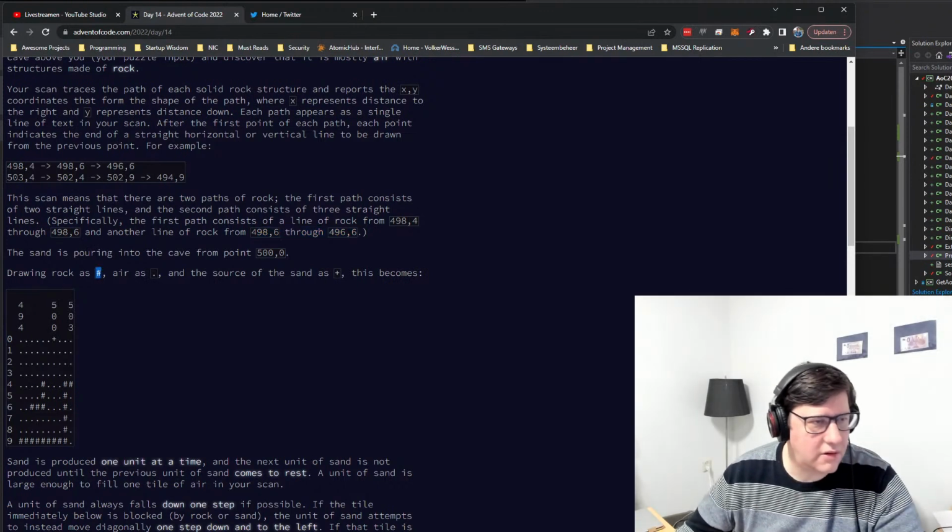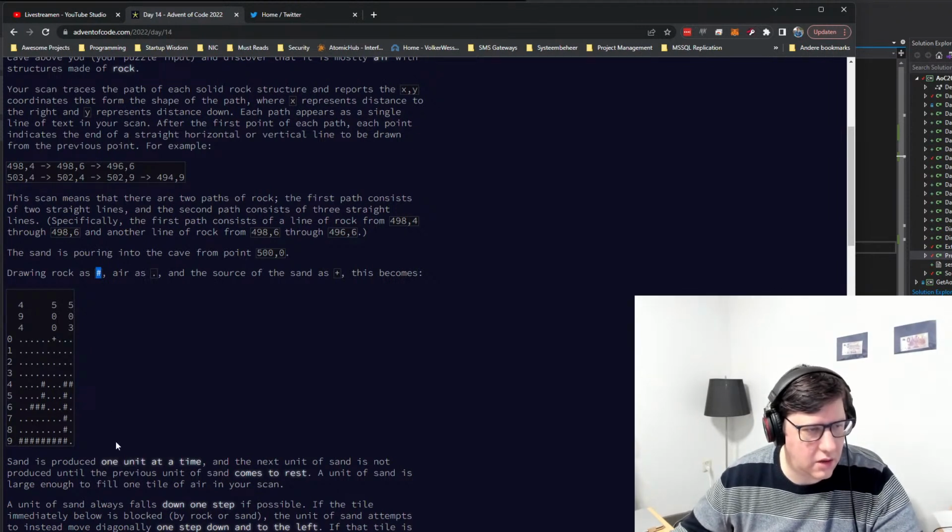Drawing the rock as a hash and air as a dot and the source of sand as a plus, this becomes, okay. Ah, it's actually, okay. I wonder, yeah, it also goes backwards. So you have to be careful.